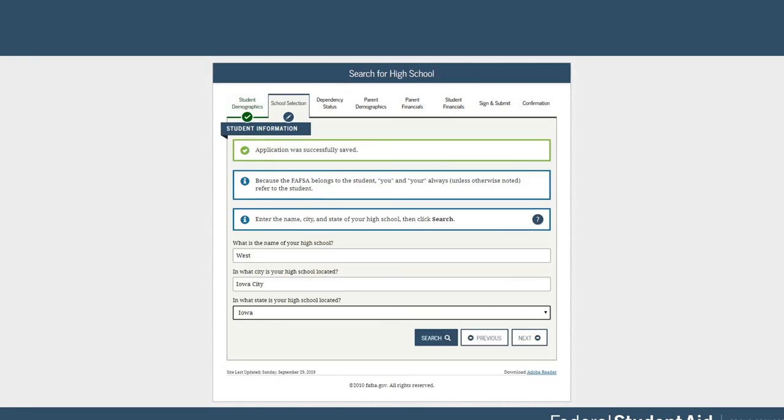So moving along, your application was saved. Now, at this point, the FAFSA belongs to the student, so you're always referred to as you, the student. Enter the name, city, and state of your high school, and then click search.